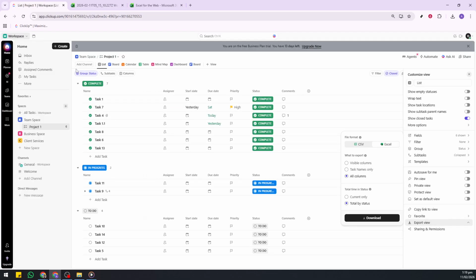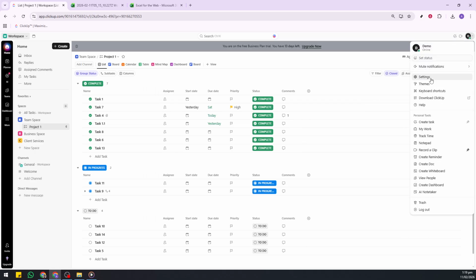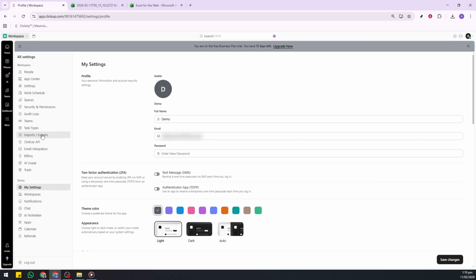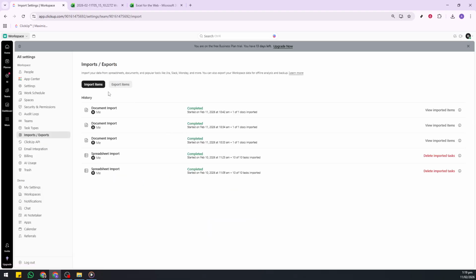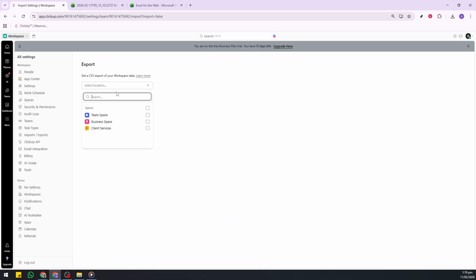Go back to ClickUp Home, click your profile or name icon in the top right, and open Settings. In the sidebar, go to Imports, Exports, and choose Export Items. Click Select Location, pick the space you want to export, and then Start Export. ClickUp will prepare the file. When it's ready, choose Download Export to save it.